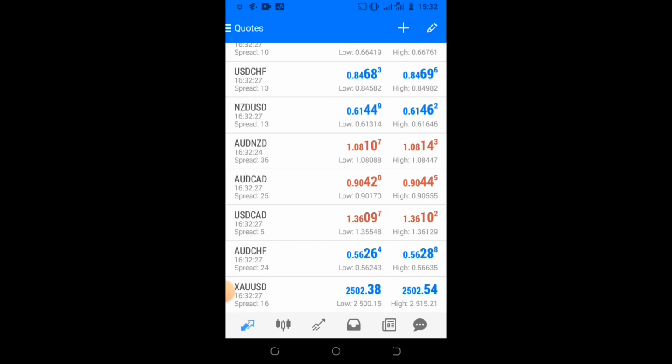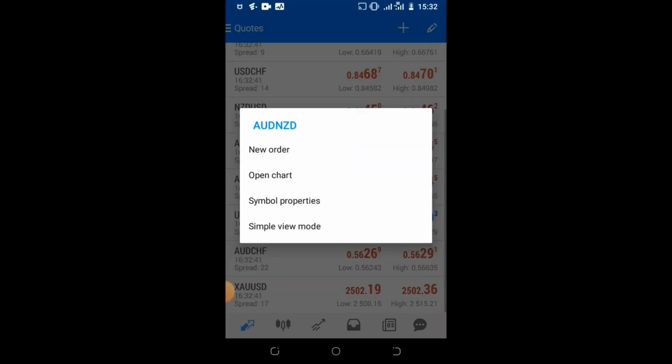Still on the quote session, you can do a lot of things. For example, you can open a chart, you can open a new order, you can view symbol properties, etc. Now let's see exactly what I'm talking about. Tap on any currency of your choice. This dialog box will pop up. There you will see new order, open chart, symbol properties, advanced view mode. Let's go through it one by one.